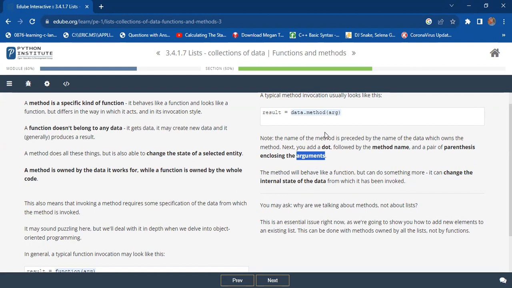So as you can see here, when you call a method, you first start with the name of the data which you are calling that method from, or the data which you want that method to change, and then there is a dot, then the name of the method, and then the arguments that the method takes, if there are any.